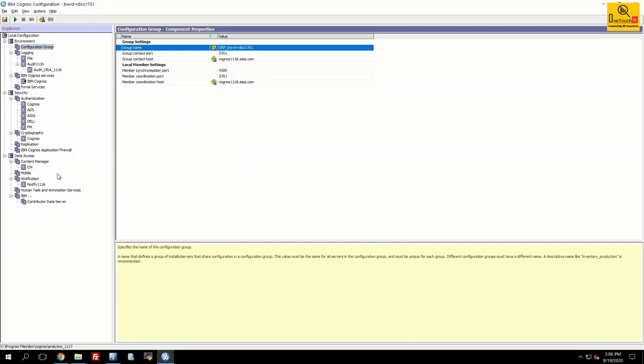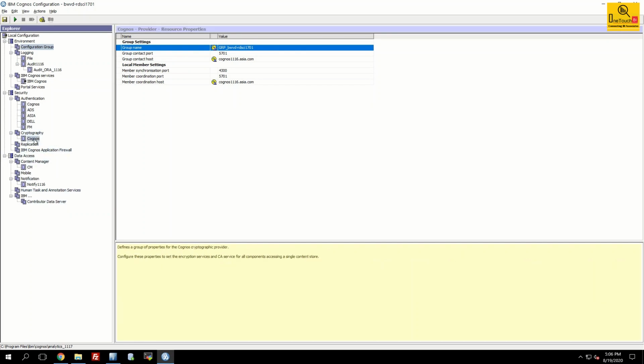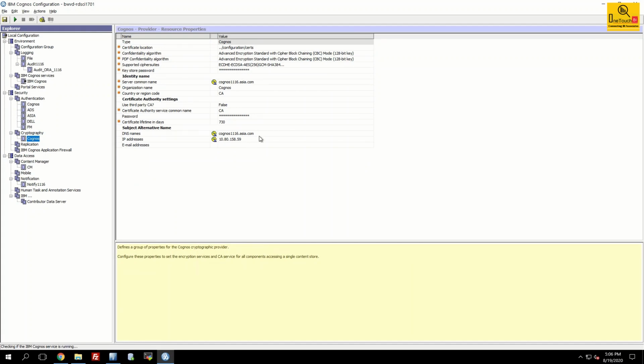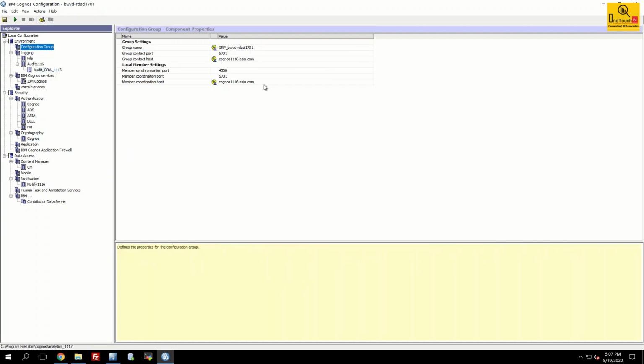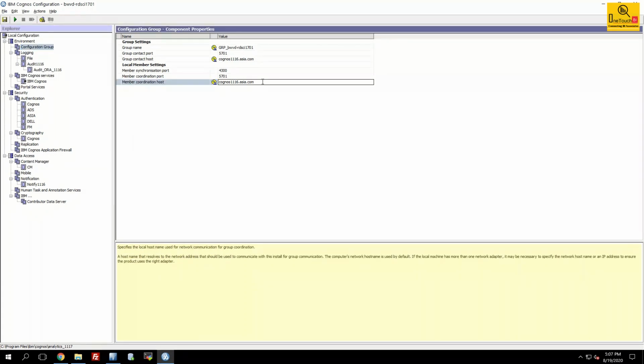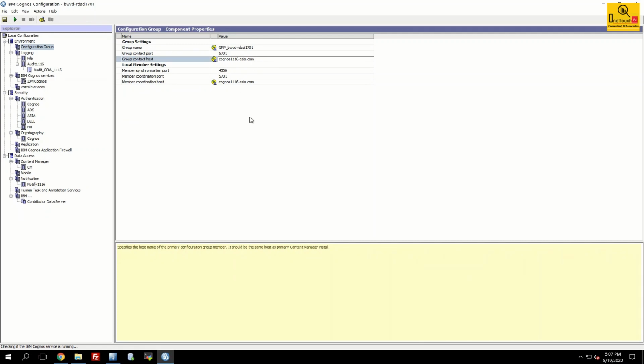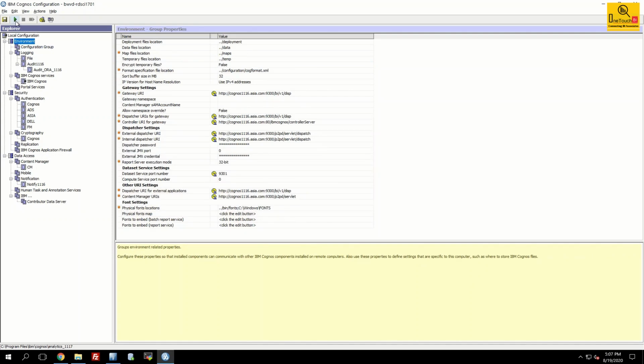That's all the settings required. So once again, I just repeat, go to the cryptographic Cognos, see the subject alternative name that has been there, copy this, and make sure you provide the same under the environment configuration group for member coordination host as well as group contact host. Once you've provided the details, we are all good. Let's go and start the IBM Cognos service for 11.1.7. This time it should not throw any error message. Click on yes.